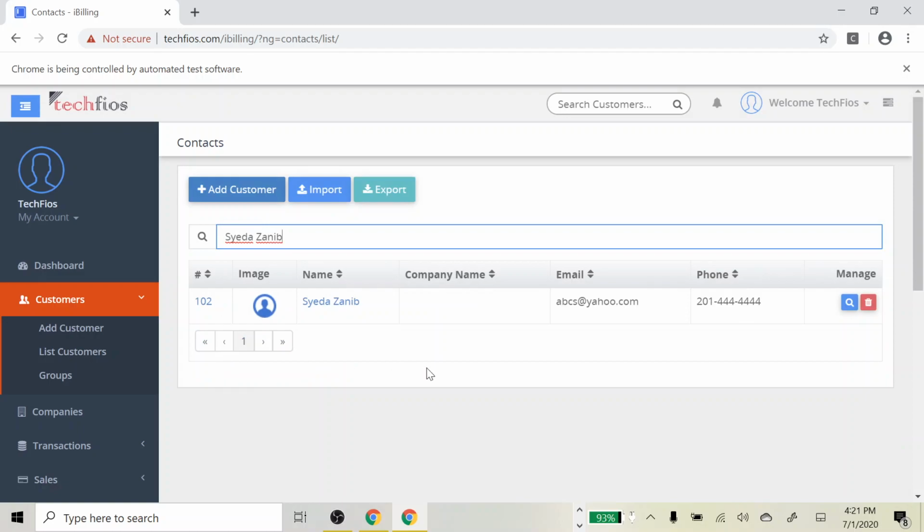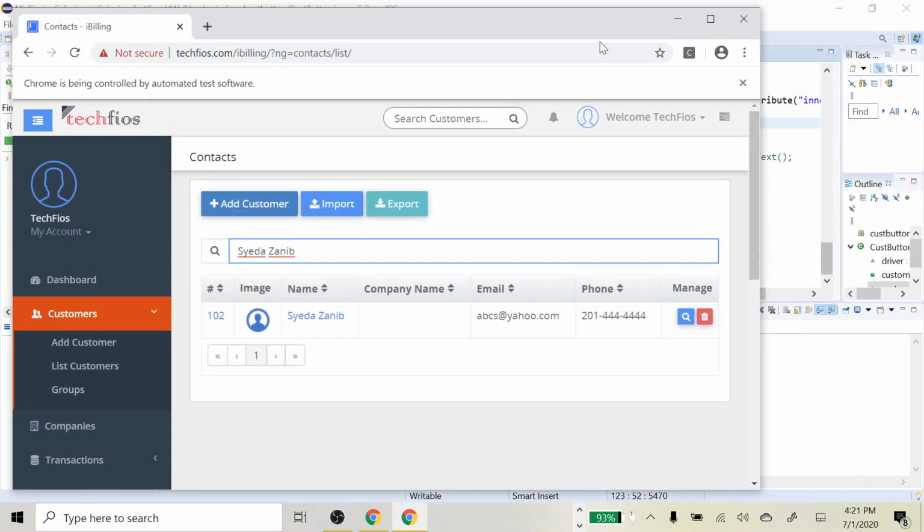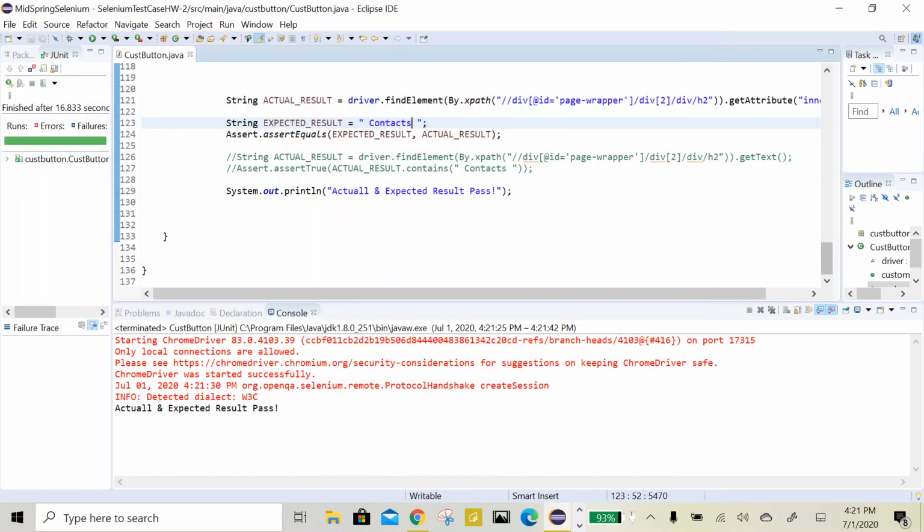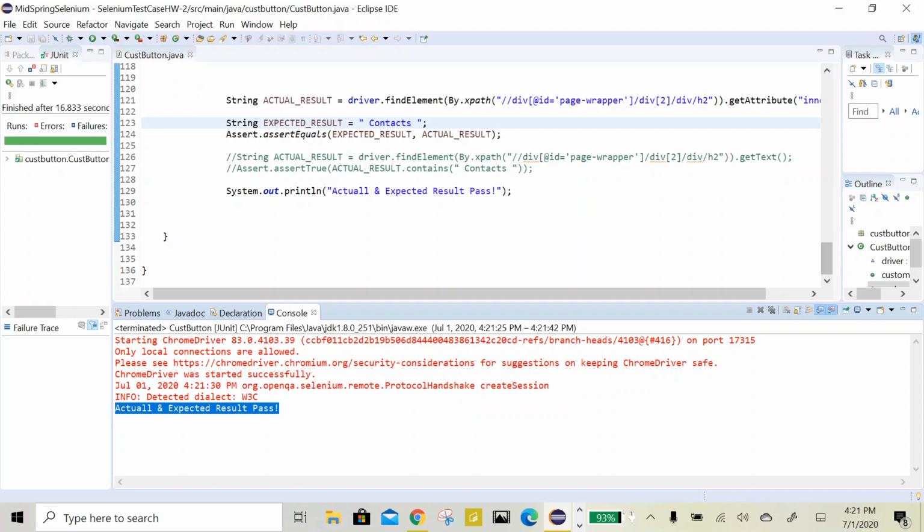Okay, yeah, looks like it. Let me see, the program stops. Let me close that. Yep, great. It says actual expected result pass.